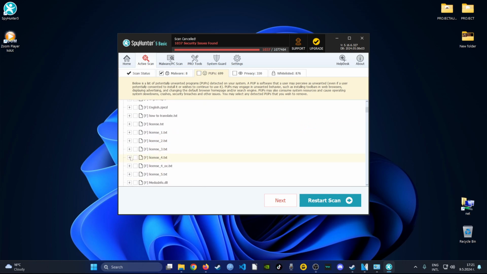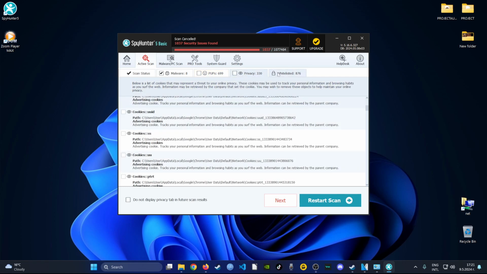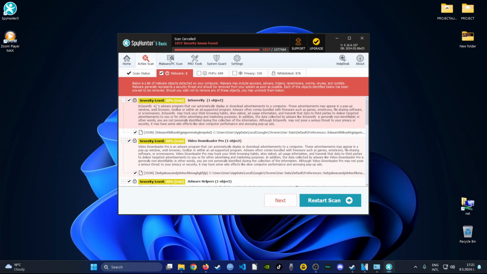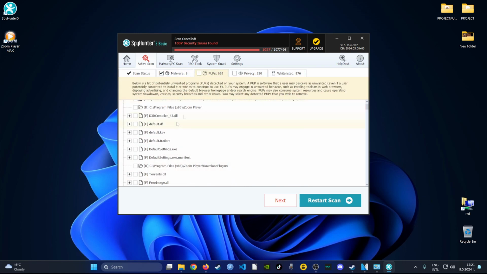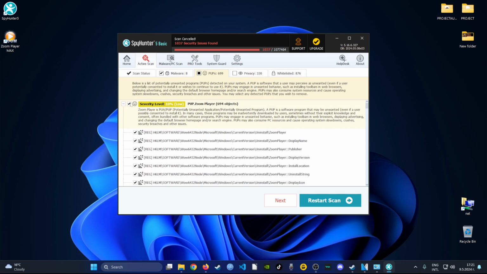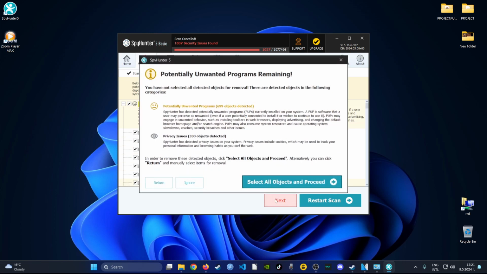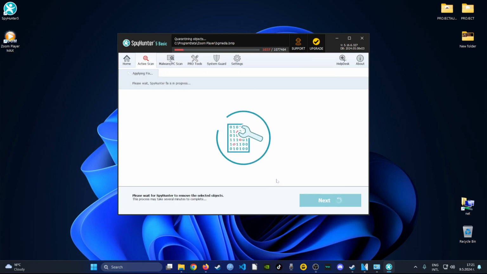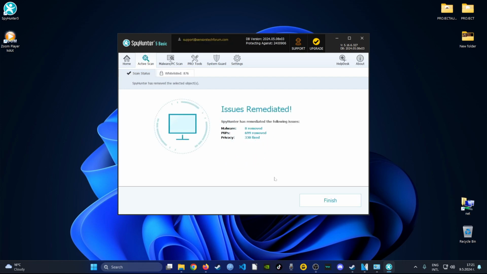As you can see, there are many types of files that are also malicious from other threats on this device, and if you want to remove all of them, all that you have to do is select all of the files and then go ahead and click on next. After that, select all of the objects, and the software will apply all of the fixes and the repairs. As you can see, the issues have been remediated and the software is completely uninstalled from your device.